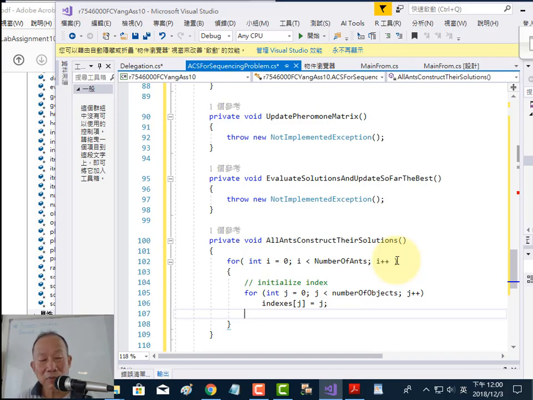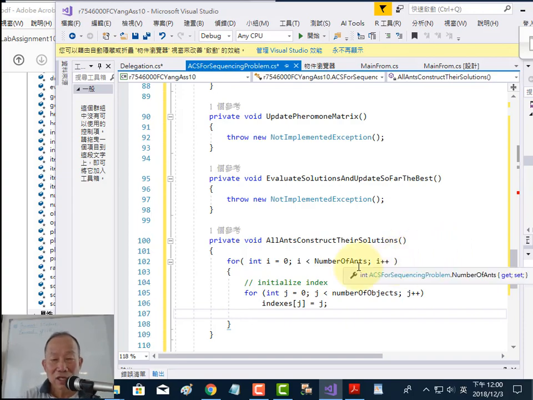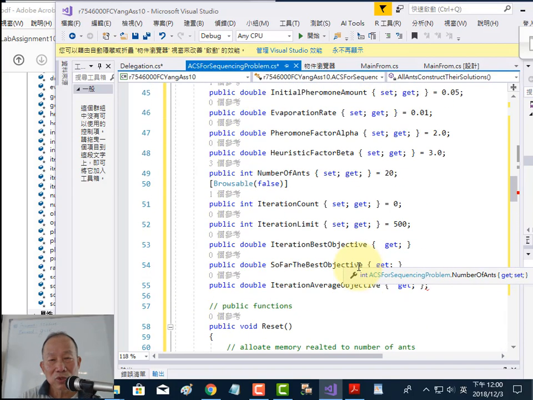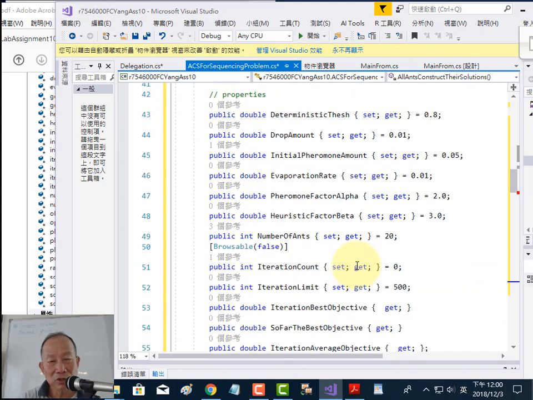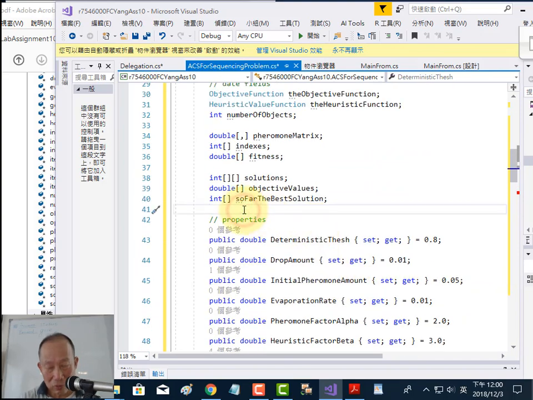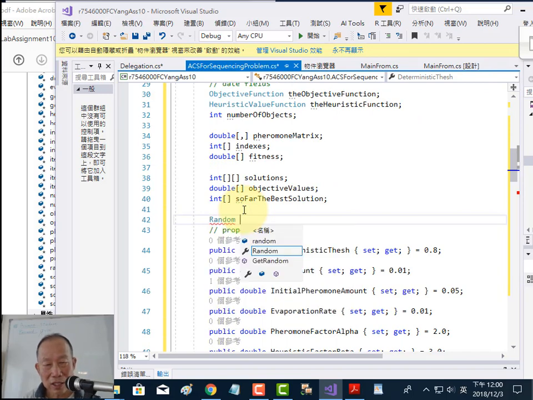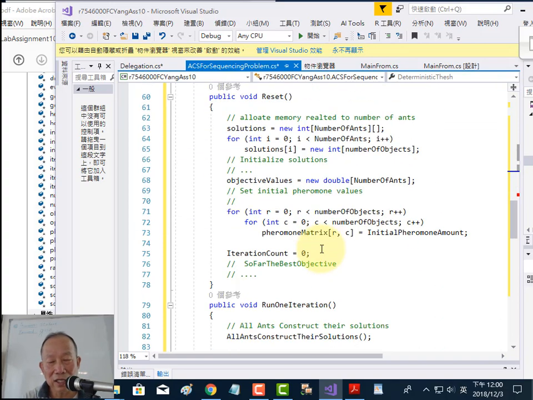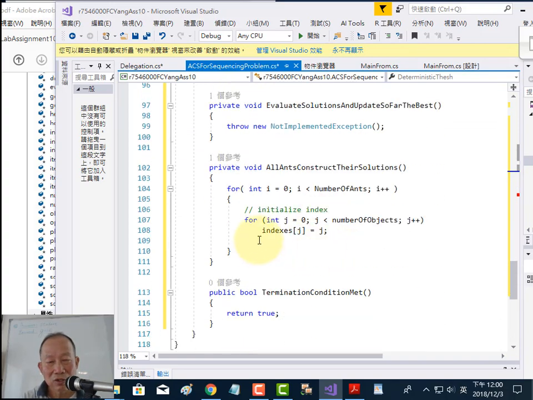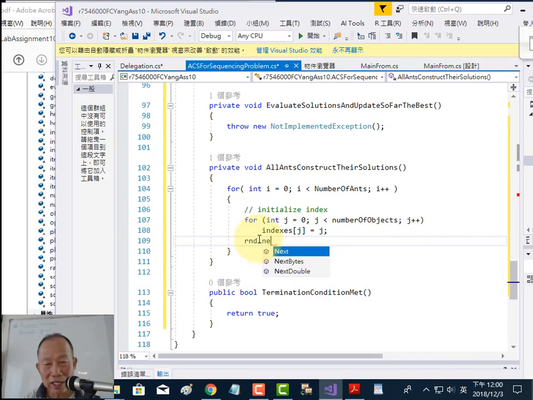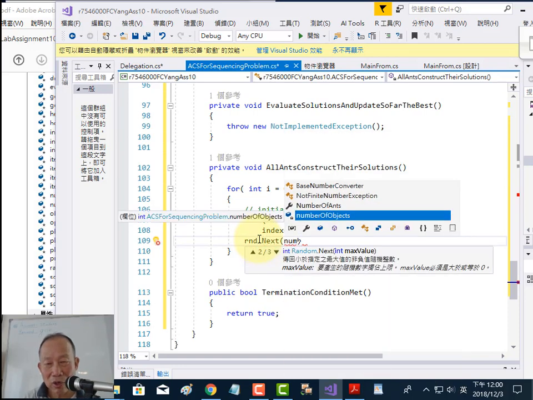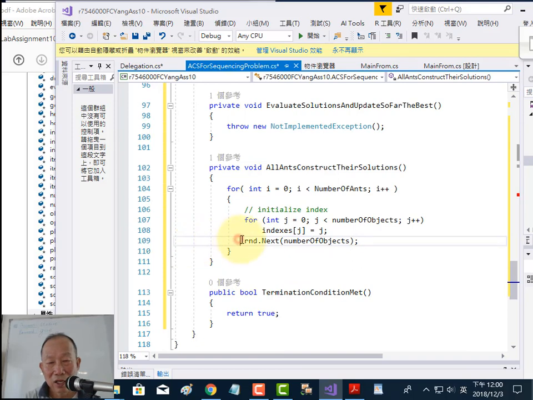Okay, so we are not bothered about stochastic selection. We directly use a random number generator to select the city for us. So we need to have a random number generator. So within the data field, we have random RND, a new random number generator there, RND. So the first step is what? RND dot next number of objects, right? So we call it IDX there.